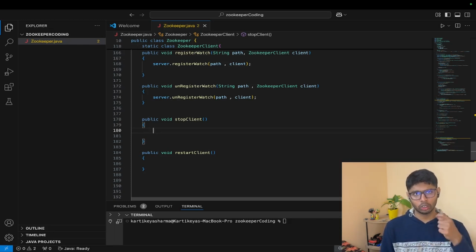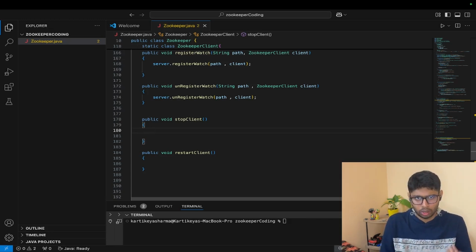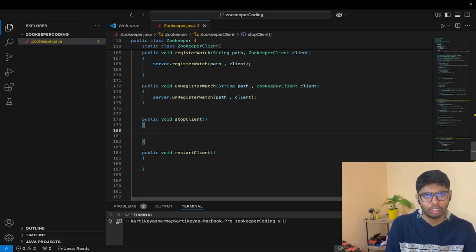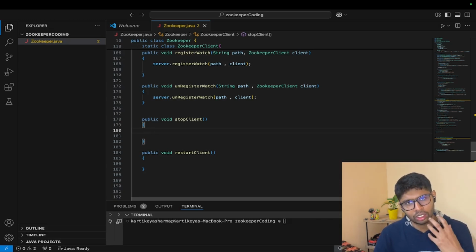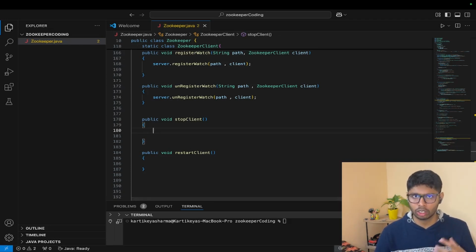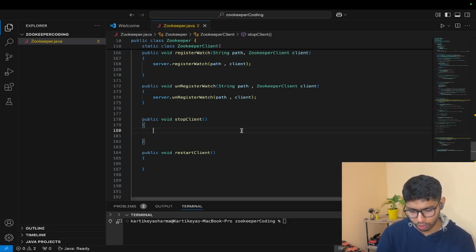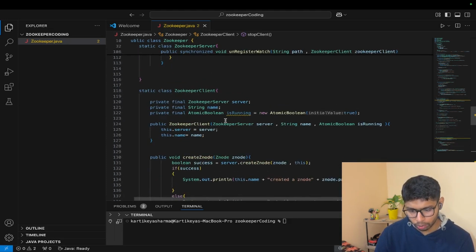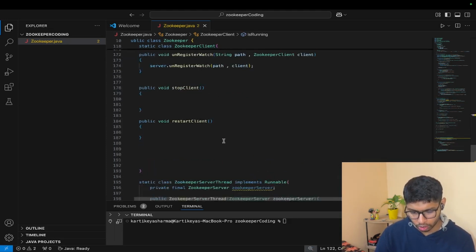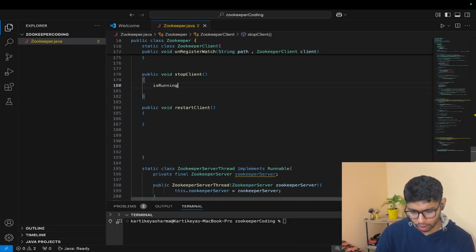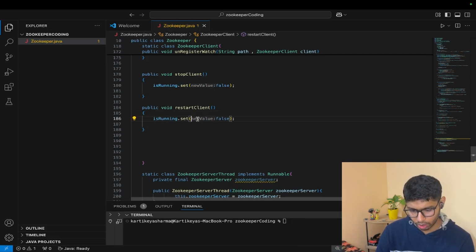The second action is that that particular client cannot watch any actions anymore, because that client is down now. So these are the two actions that we have to perform in our Zookeeper server. And when we restart it again, all the properties should come back. First of all, we already made one atomic boolean variable, isRunning. We'll simply call isRunning.set with the new value false. When we restart the client, we will just set it true again.